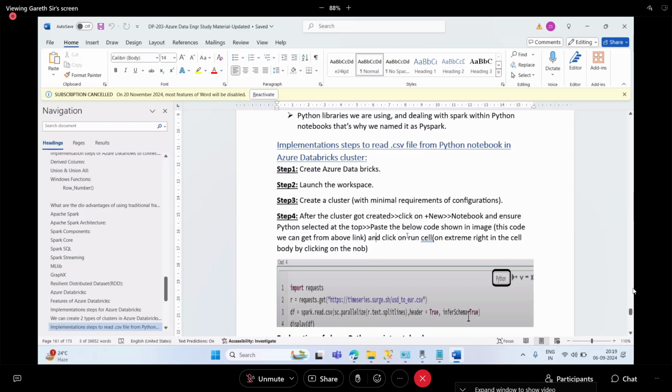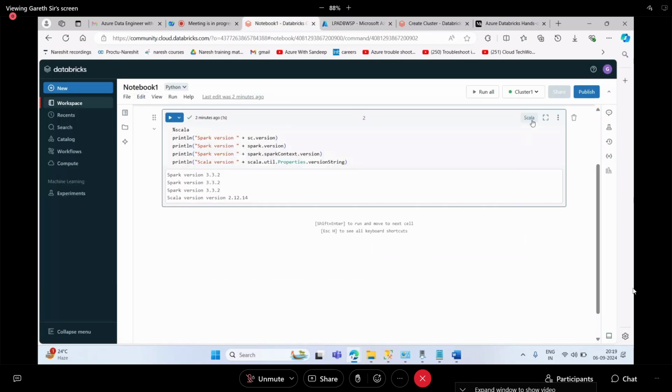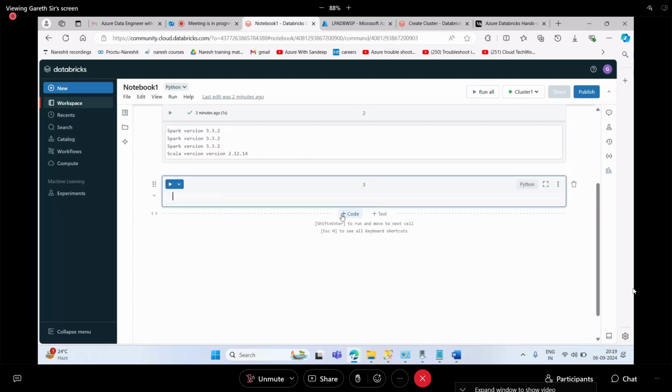top. See, even this I'm mentioning. Ensure Python is selected at the top. Python selected at the top means here. I'll say here, new cell. Just click on this plus code. Okay, I'm creating a new cell and Python is selected at the top. This you have to ensure.